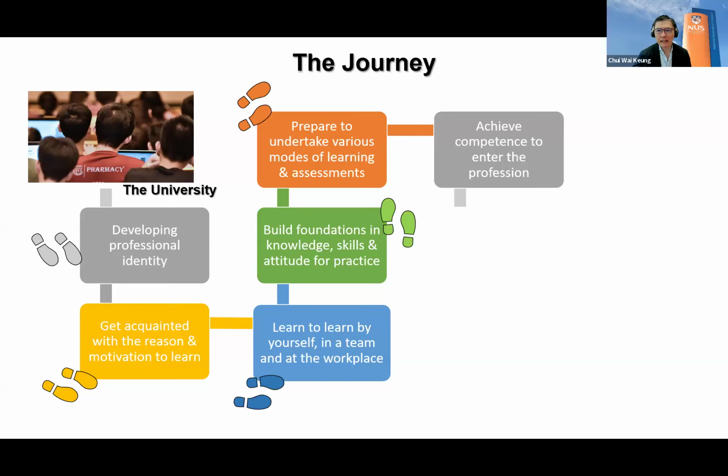So at the end of the day, it is important that you are able to apply your knowledge and skills. And the acid test is when you are sent out to do your internship. Your preceptors or your trainers will be helping you to use the knowledge that you've learned in the classroom and apply it to real patients. So at the end of the road, we hope that you'll be able to achieve the competence that is required for you to enter the profession.